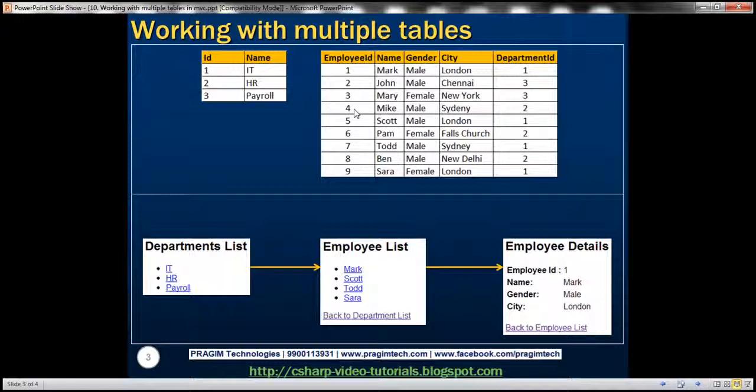Now, using these two tables, I want to build an MVC application in which the departments list page should display the list of all departments that are available in the tblDepartment table. Department names must be rendered as hyperlinks. Once I click on a department name, we should redirect the user to the employee list page, which shows all the employees belonging to the department upon which we have clicked.